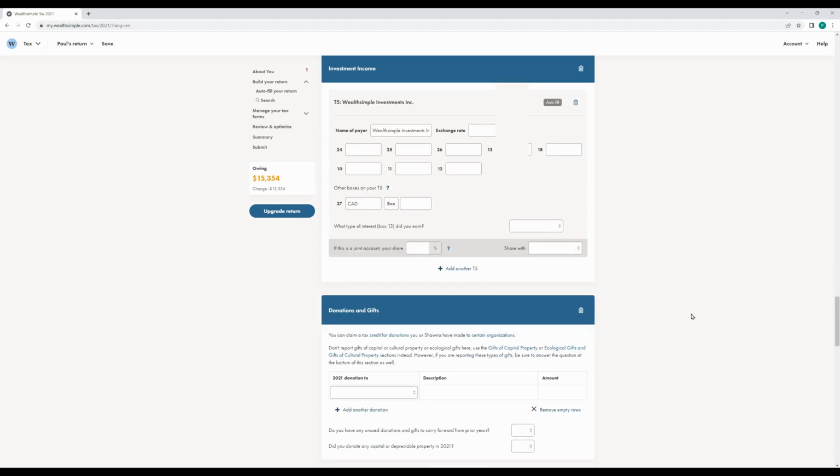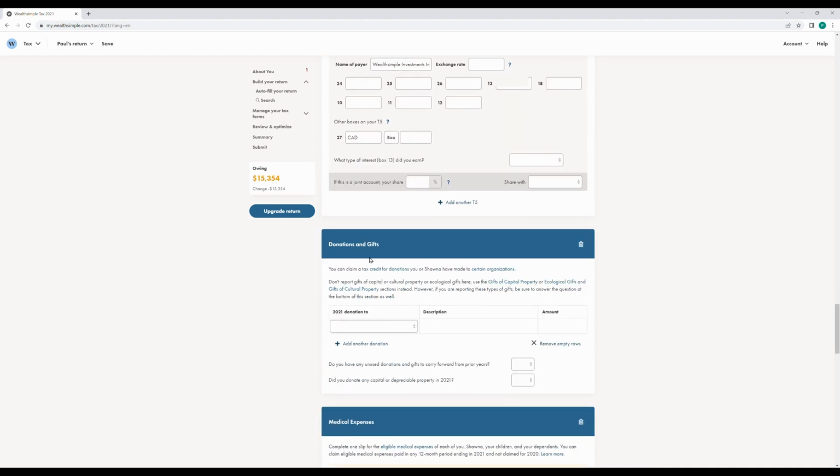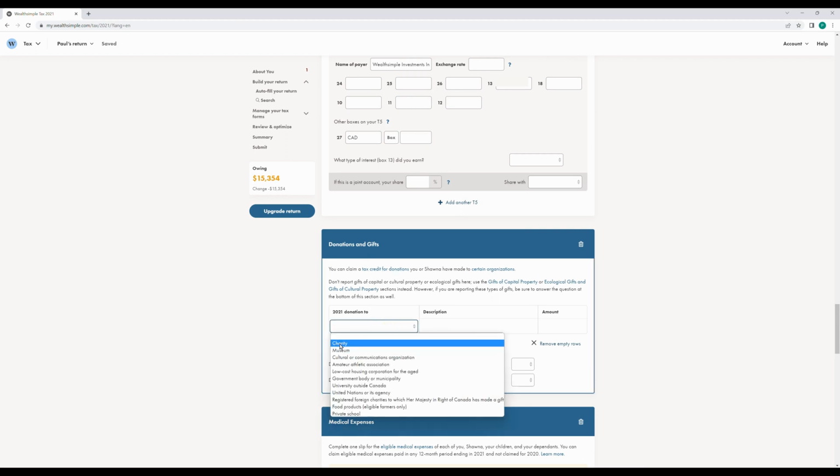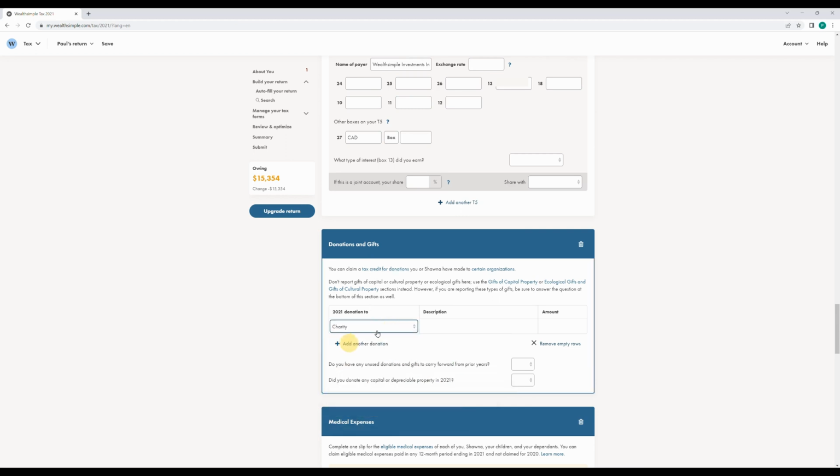So we'll keep scrolling. And next up, I did say I had some donations. And in this case, let's say that my donations were to a charity. You can choose any of these. And we'll add a description. Let's say I donated to the SPCA in the amount of $250. I could enter in another donation. I could enter all of my donations at once if I had some backup.